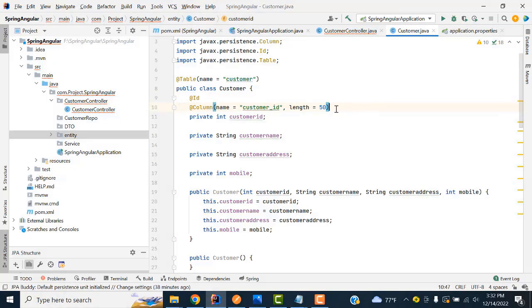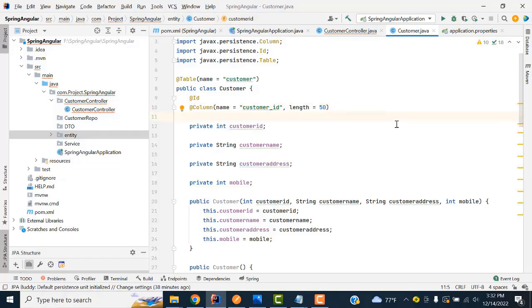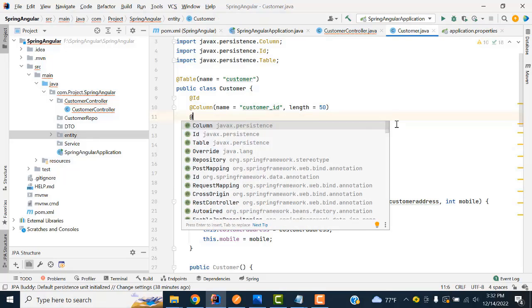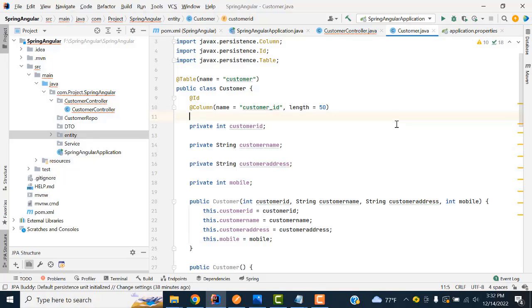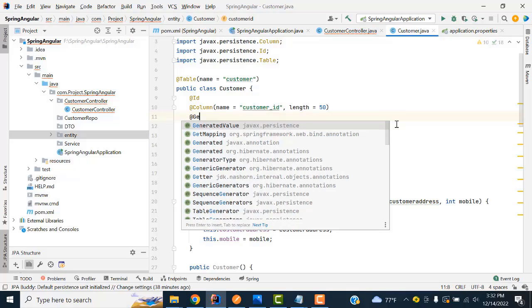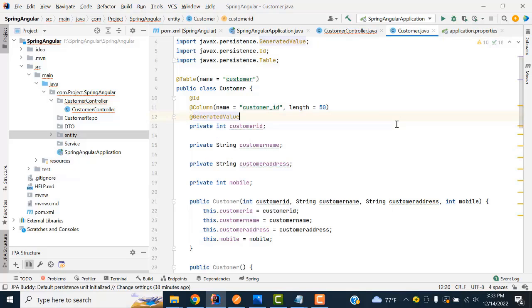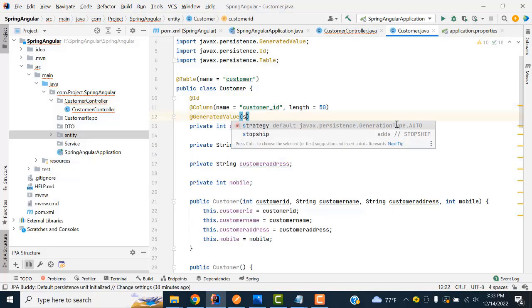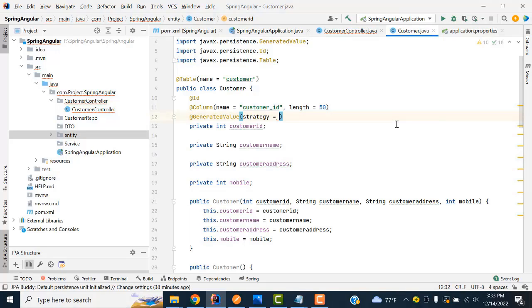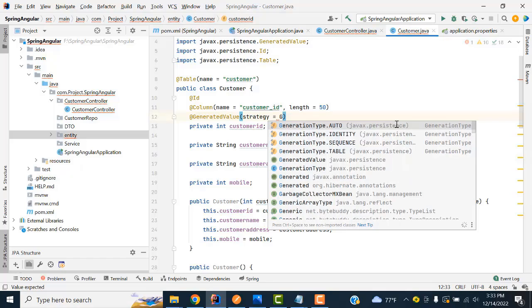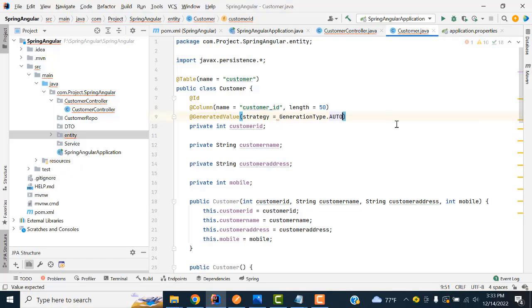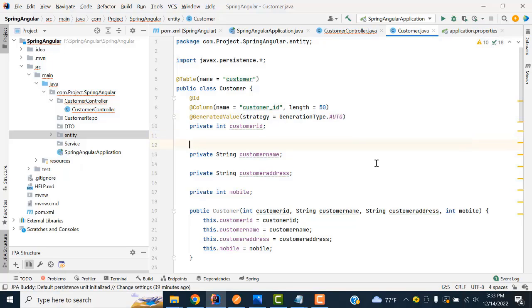Another thing is that the customer name is an auto generated value. So you have to write another annotation, and you have to import that. Write the annotation GeneratedValue, with strategy equal GenerationType.AUTO. You have to implement this one. Perfect. After that, you have to write another column, which is the customer name.